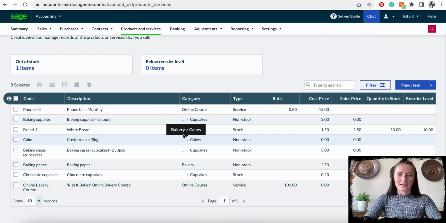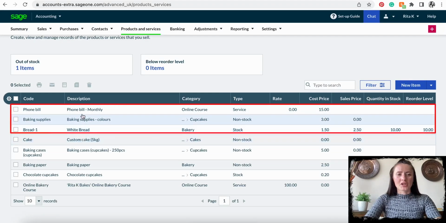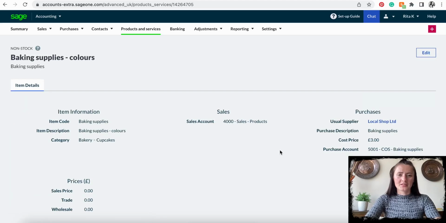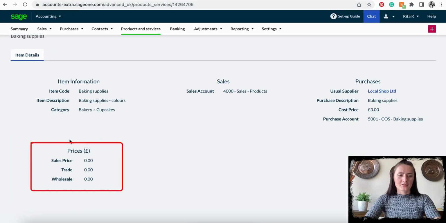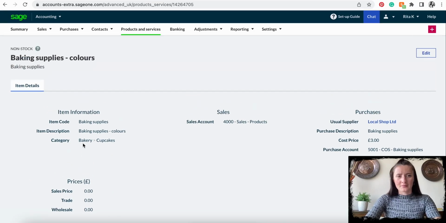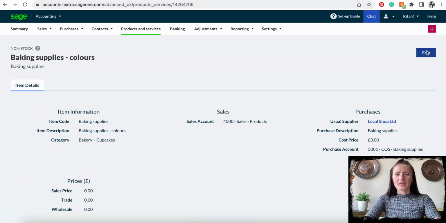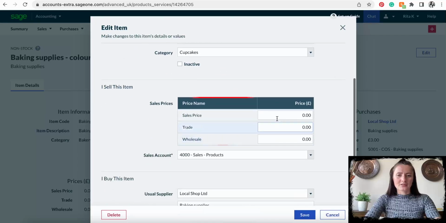So if any of these need to be changed, we can click on it, and of course if a price needs to be amended, for example price for supplies, if we are reselling at a later point, we can click on edit and amend those details and add information here. So this is a way how you can add stock, non-stock or service items on Sage accounting software.